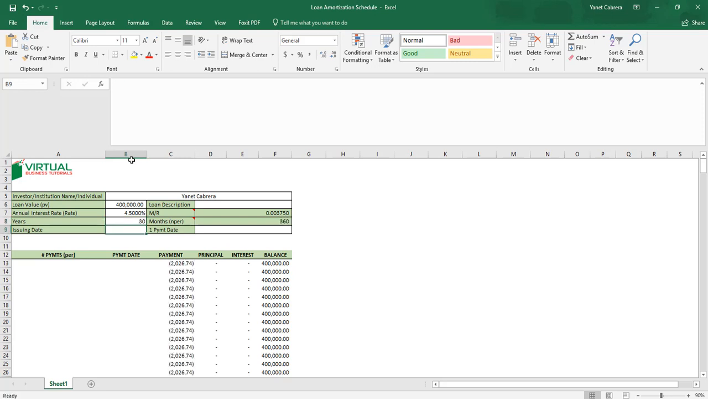Let's just put a random date. Let's just put January 1st, 2018. Here in the description, we're going to put mortgage. Then, as I said before, these two cells are going to be automatically calculated. And then let's say the first payment date is going to be February 1st, 2018. So you see here how everything was calculated. As you input information, everything is going to be calculated.